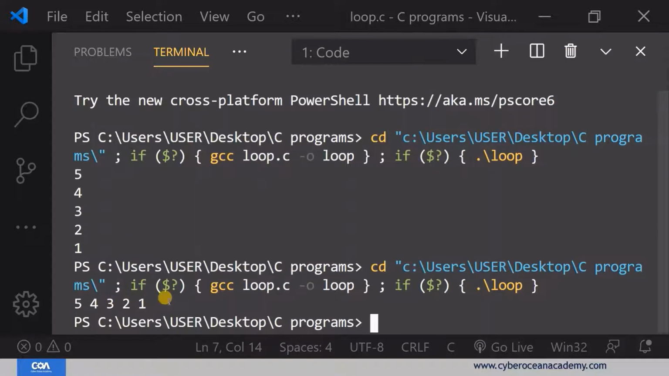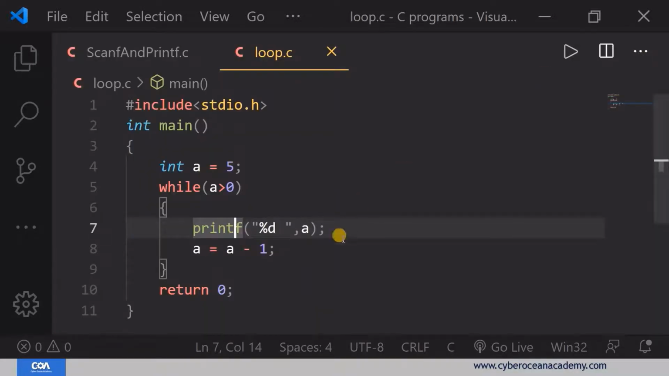Okay, so this is the value 54321. Now you can see that the value will print as before. So this is the basic structure of a while loop.